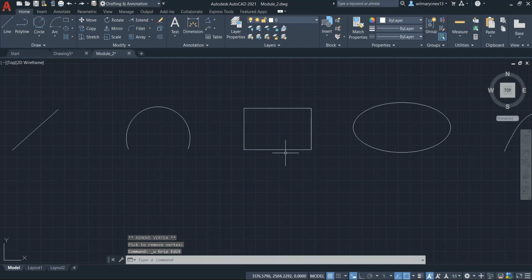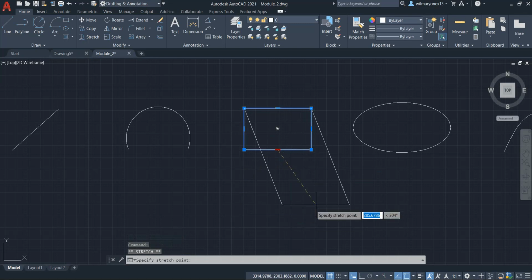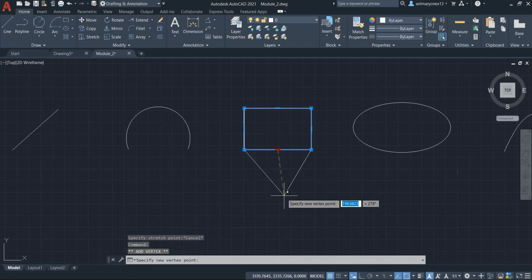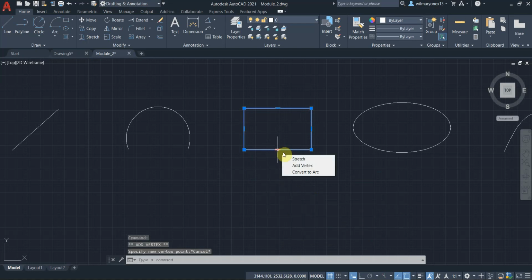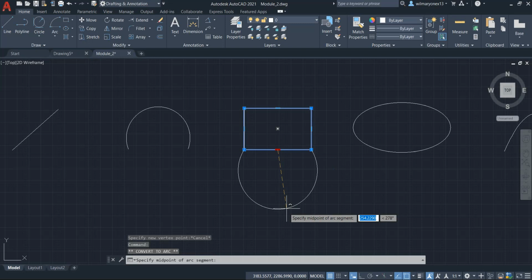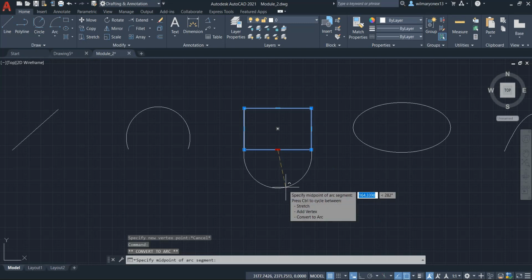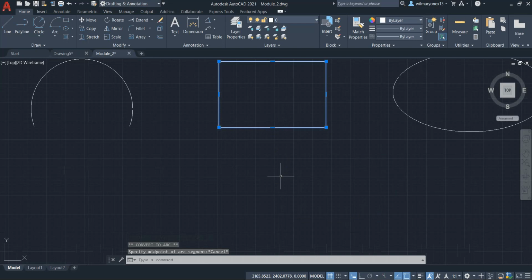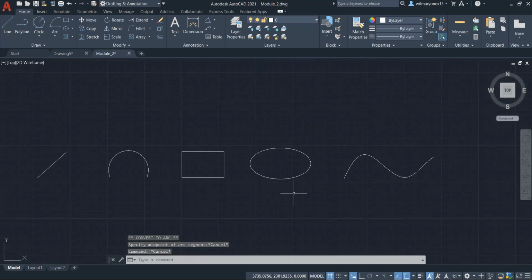Okay, so if we go to this grip on the midpoint of these sides, you can stretch it like so. And then you can add a vertex just like what happened for the corner. And this is the most interesting part, convert it to arc. So you can basically create a Norman window right away. Okay, so that's it for the rectangle.